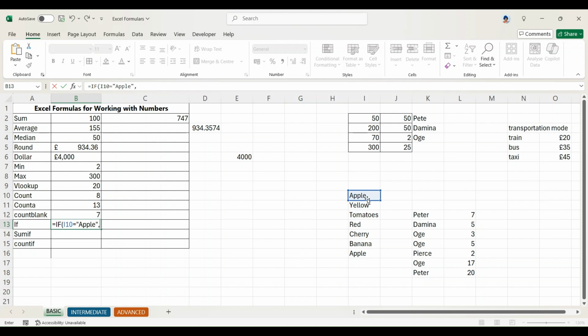So what should we call it? Value if true. That is to say that if a cell is apple, what do you want that to be called? I want it to be called fruit, comma, and if it is false, what do I want it to be called? I want it to be called others, or whatever you want, others. And then I say enter. So it shows me that it is fruit. And we could actually copy this formula here and drag it down. Copy.